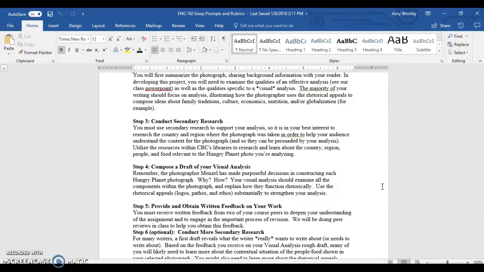Step 5, provide and obtain written feedback on your work. You're going to be responding to 2 of your classmates' essays in the discussion boards, giving them feedback and editing and revision suggestions, and your essay will receive the same treatment so that you'll have good guidance as you move forward in your revision process.